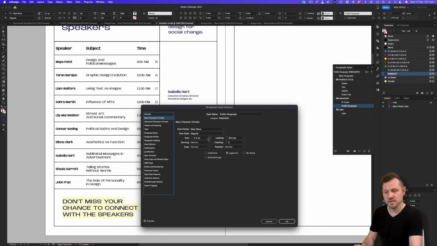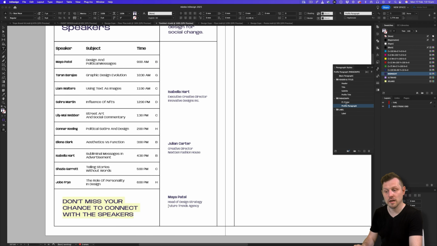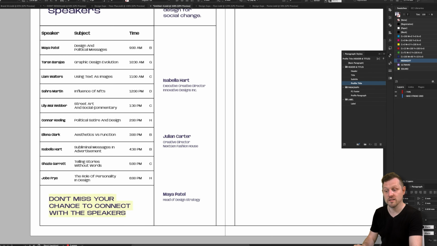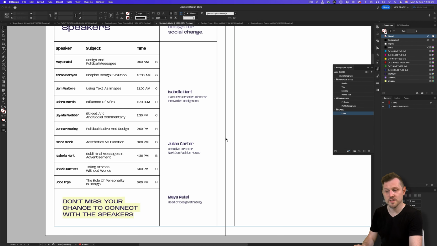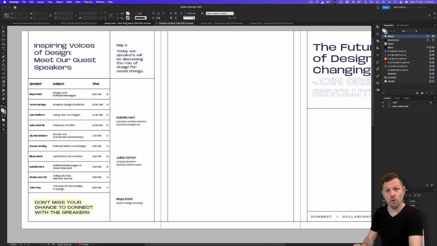I'll double click on this, set the font size to 7, the leading to 9, click OK. I'll double click on the profile header, set this to 9, click OK, and now the profile text is looking good. So now moving on to the back page, we can see we have a lot more text samples, some of which we've already prepared.